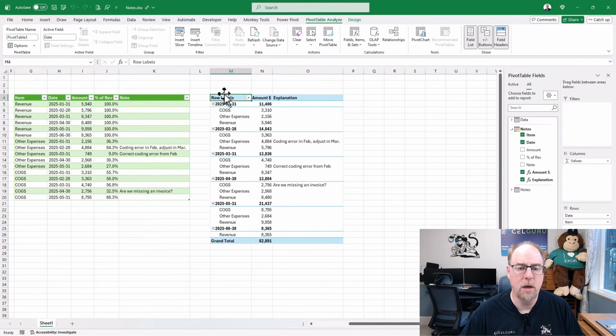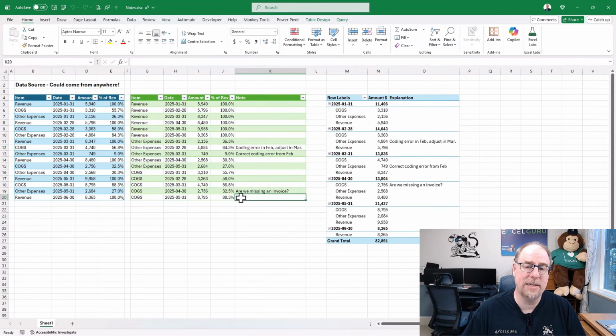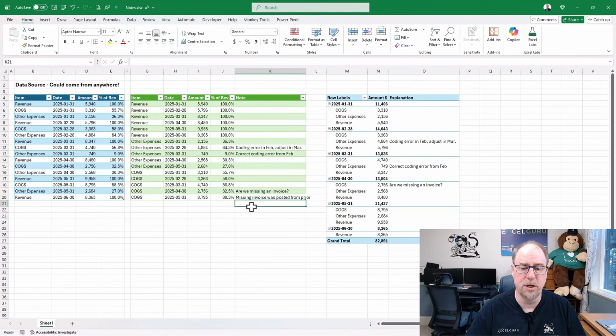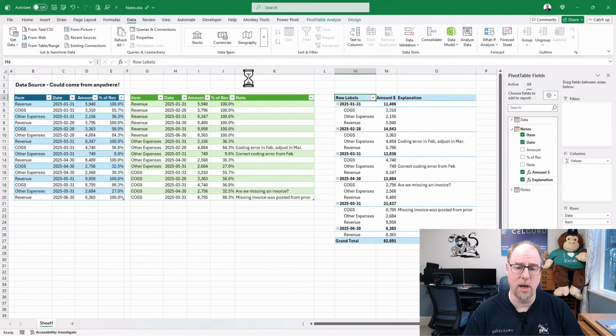And there we go. So you can now see that, in this particular case, I'm using a CONCATENATEX function to go through and actually pick these things up and make sure that everything looks correct. Now, when we take a look at this, we should probably go back and look at this last explanation here, this 88%. This looks like a missing invoice was posted from prior. There we go. So now that we've got this in place, let's go back, do Data, Refresh All, and make sure that this is actually showing up in the right place here.